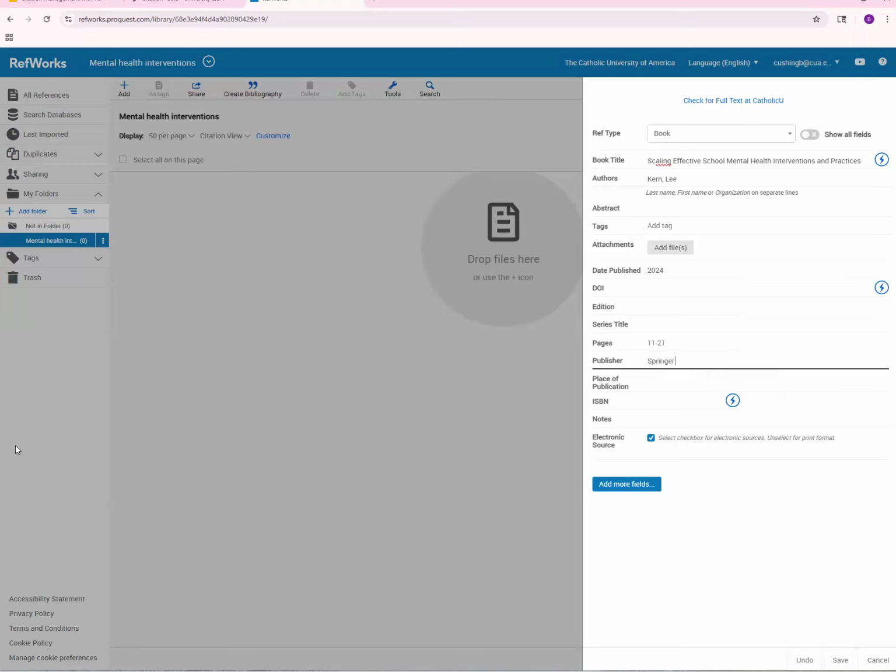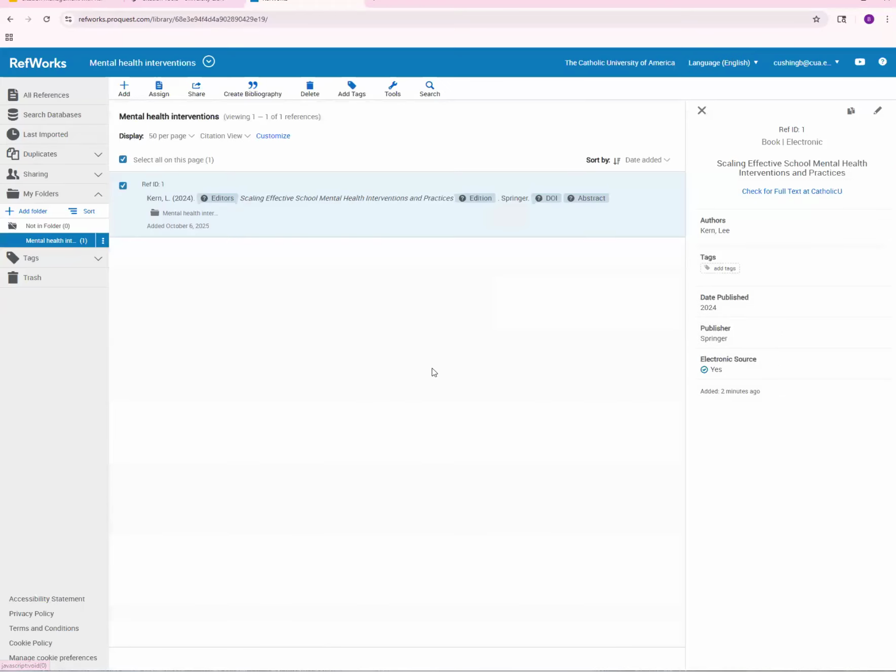Now, I am not going to put a place of publication because it is an ebook, but usually I would put that there. If there is another edition, you can add the edition here. So if it's not the first edition, add the edition. And once all of those fields are filled out, you click Save. And this is what a book citation looks like in RefWorks.